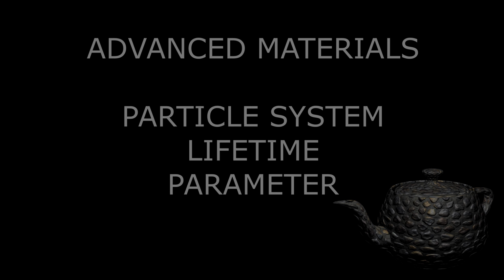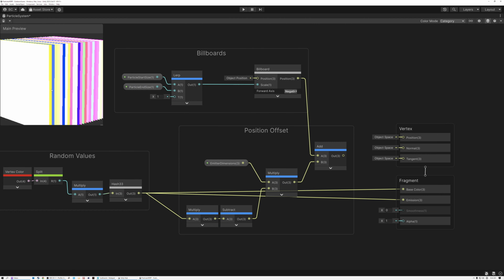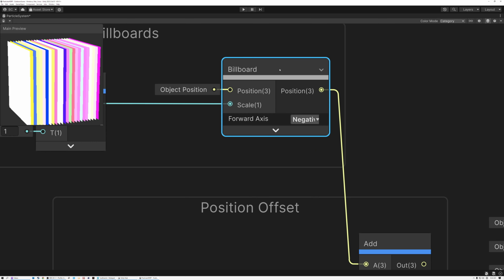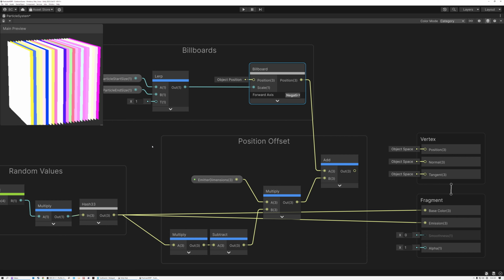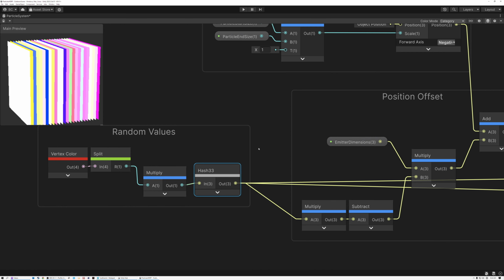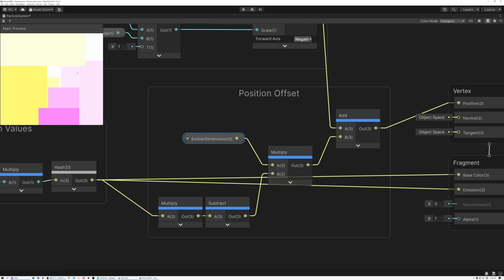Alright, so we're in the middle of a series of videos on building a particle system. We started with a mesh that's a stack of cards like you see here. Then we made all of these cards face the camera with this billboard node. Next, we used this #33 node to generate random values for our particle system. And last week, we added this emitter dimension parameter so that we can spread the particles out to fill the space of the emitter, like this.